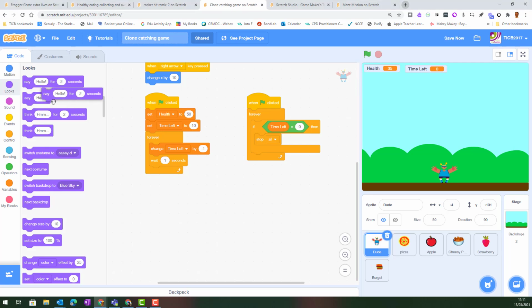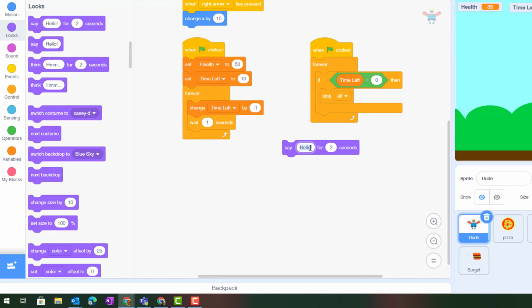So I'm going to get this block that says say hello. And I can't really put your score was 5 for 2 seconds in here because that won't work. It won't be able to tell me what my score was. I don't know what it's going to be and it's going to change, which is why I need to use my variable. So I need to say your score was the score variable.